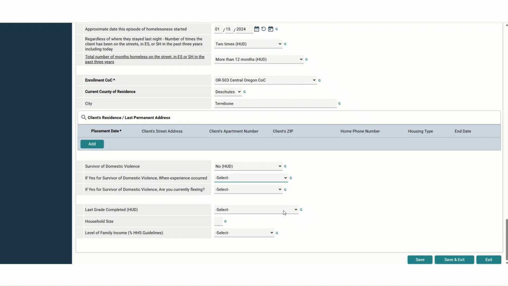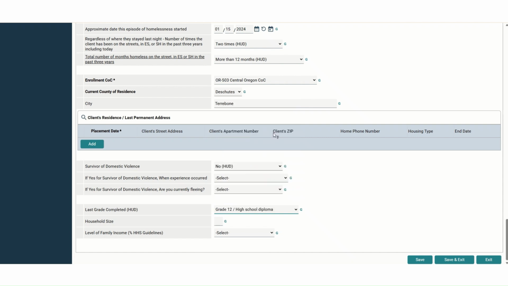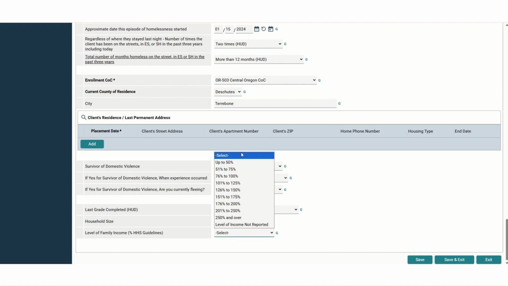Then we want to know what was the last grade they completed, and my client was a high school graduate. Their household size is 1, and their level of income, this is another level of income measurement, they're up to 50% because they didn't have an income.